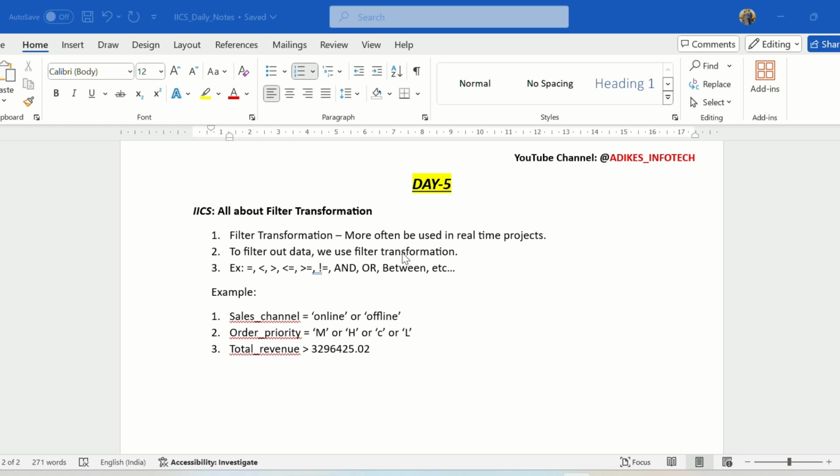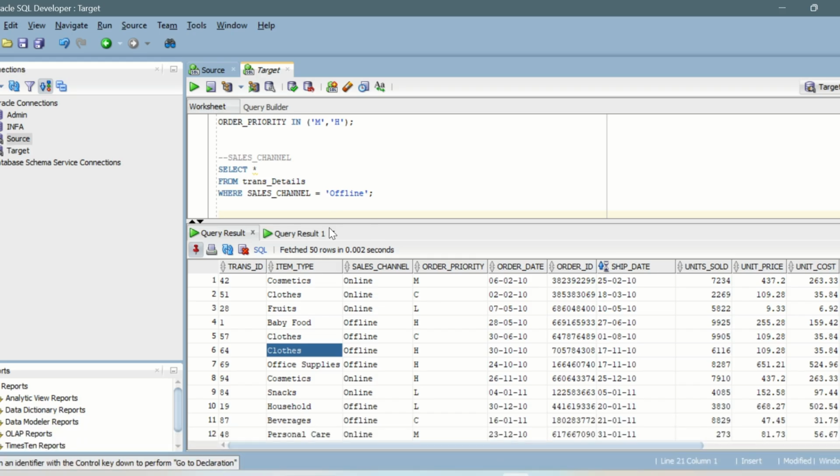And in between the mapping, if you want to filter out some records, let's take a sales related example. Here you can see we are getting the sales channel, which is either online or offline. We will load this at the staging layer, and further we need to load online related data to one particular table and offline related data to another particular table.